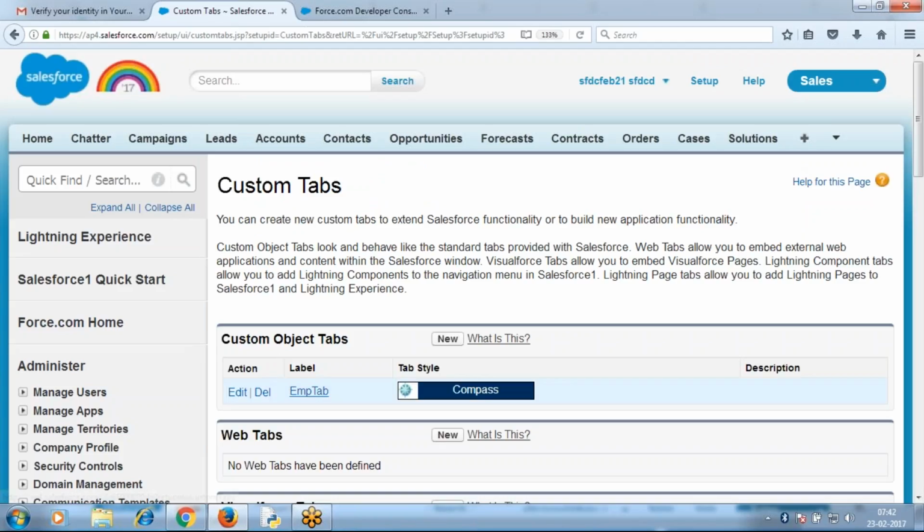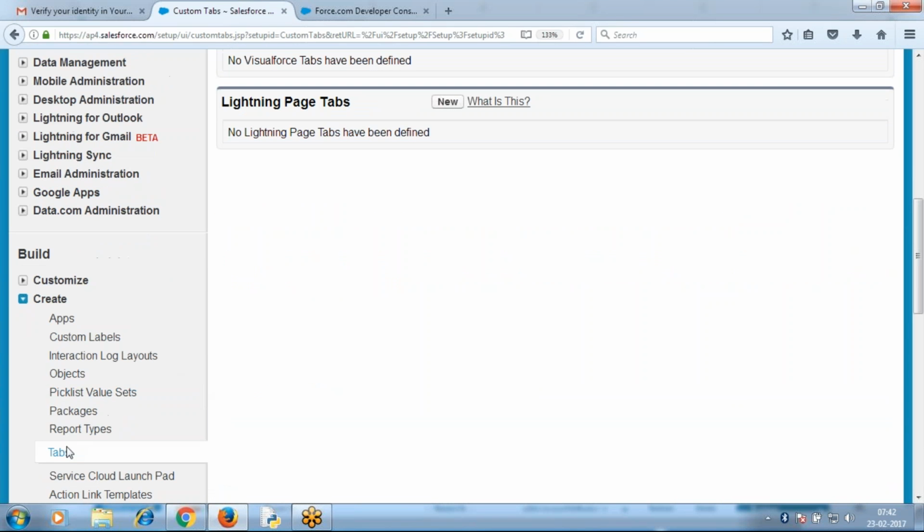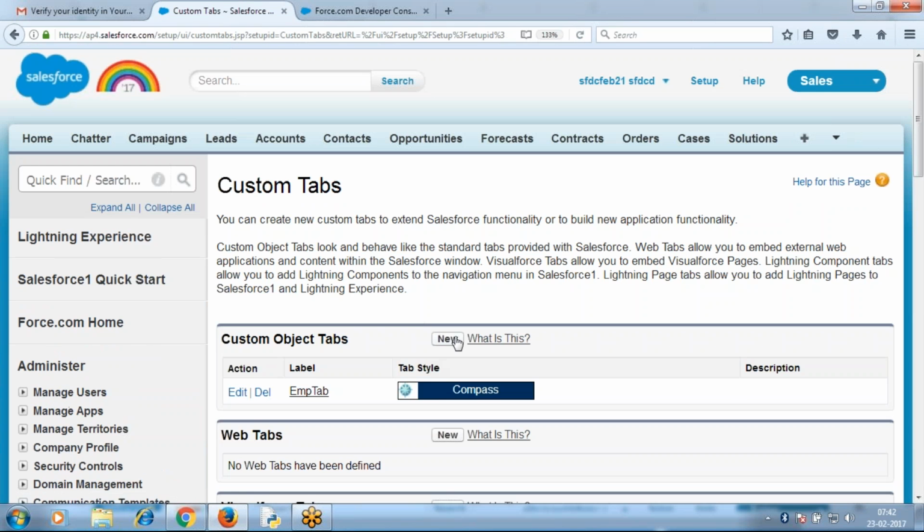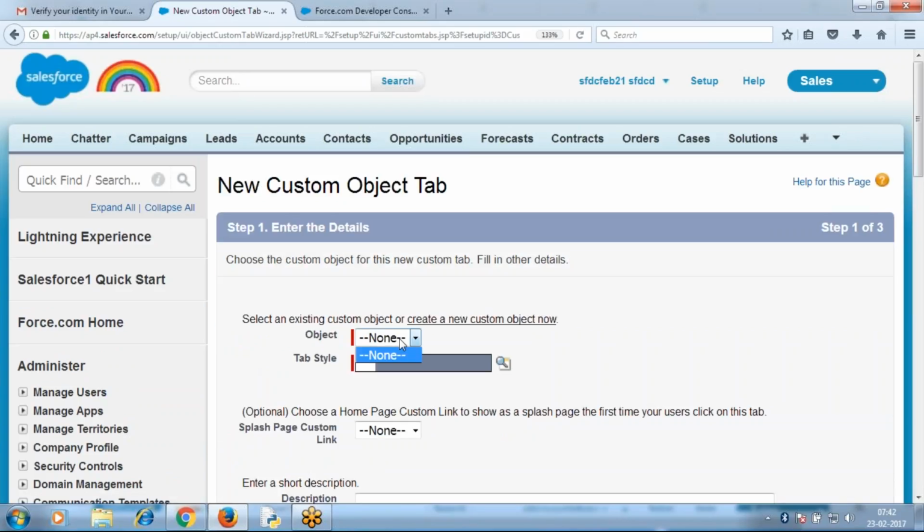Now a tab is created. A tab links to only one object. See, when you try to create a new custom tab again, it's not displaying, since my tab is already linked to the EMP table. So I cannot create one more tab for the same object. A tab links to only one object. It's a one-to-one relationship.